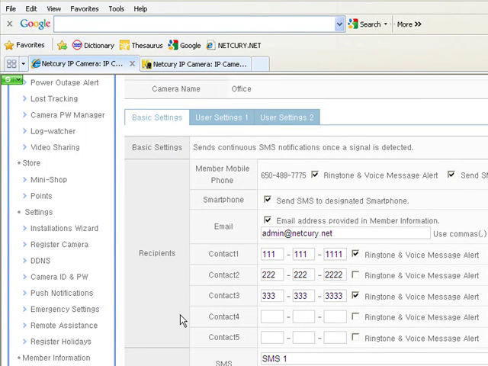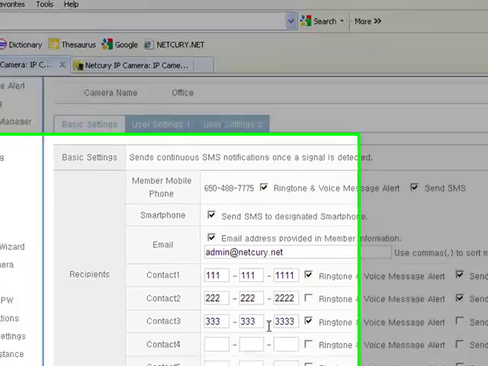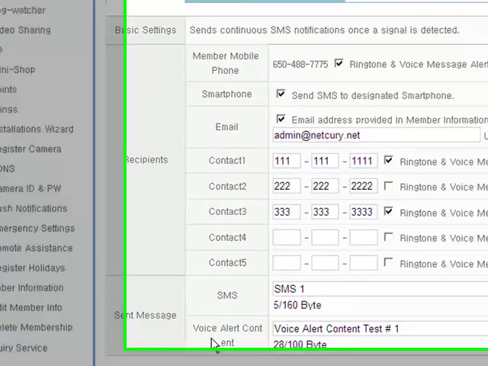It's very self-explanatory. So for example, if you're using a mobile phone as you listed on the membership information, you can either use a voice message alert or the SMS alert. It's basically the same thing as the end guard settings, including all these recipients section and a sent message section.